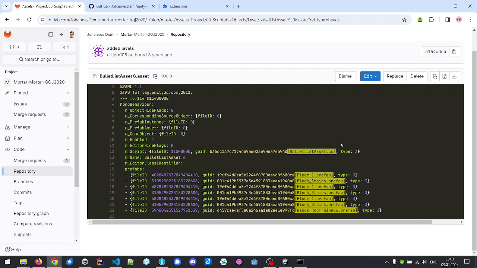So GitHub has some limitations, but for Bitbucket Server or for GitLab, those are two other ones I tested, it works kind of fine. And now you can see that for each of the GUIDs, so also, for example, for the script file itself, it will give me information, but also information on all the prefabs that are actually behind those GUIDs. Yeah, and that's kind of what this small thing does.